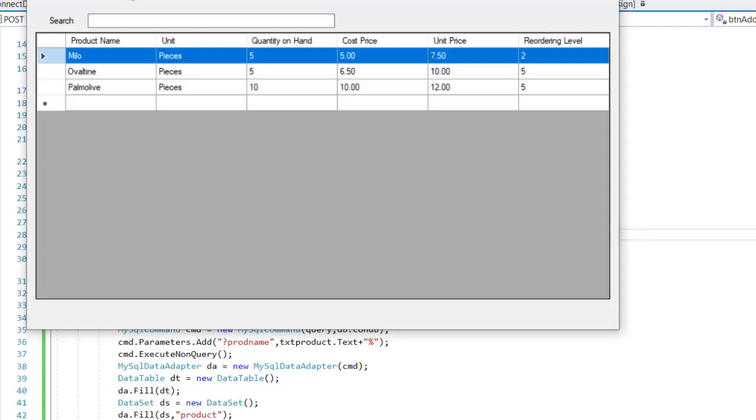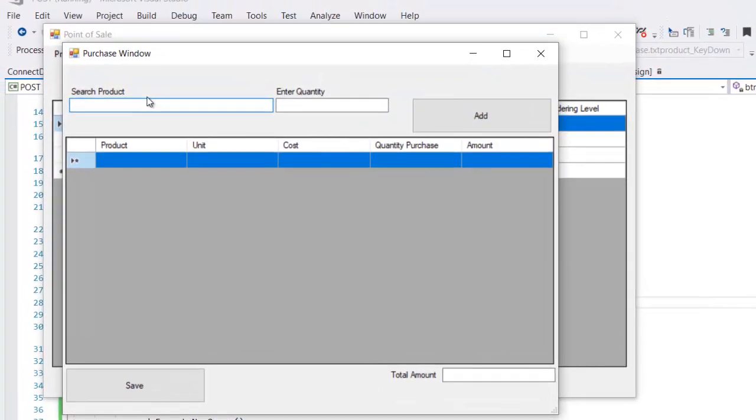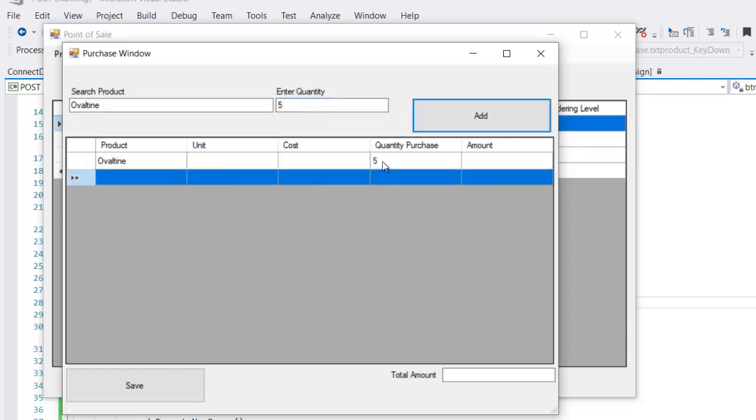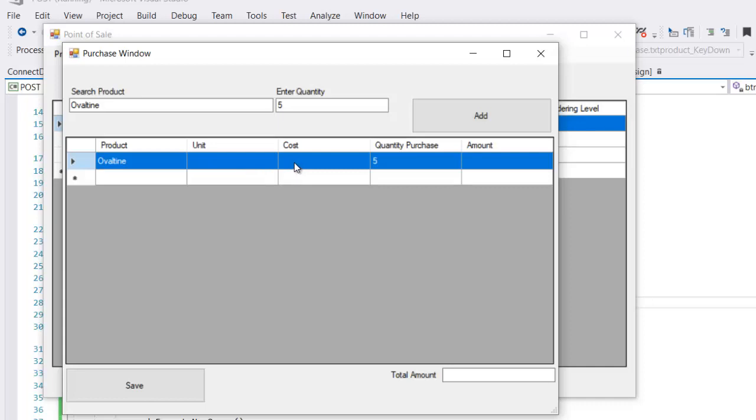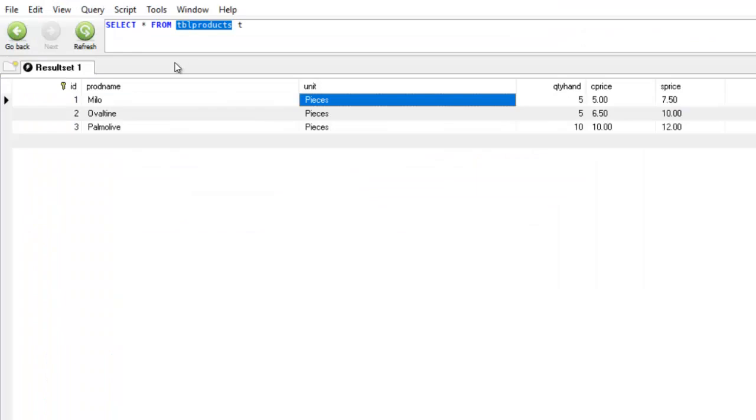Okay, so transaction, when I type Ovaltine, okay, enter quantity 5. When I add, it will add the 5. So we will get some data from our tables, such as the unit, the cost, and the amount. So the amount is equal to quantity purchased multiplied by cost. Okay, so when we click add, we will pull out data from our table.